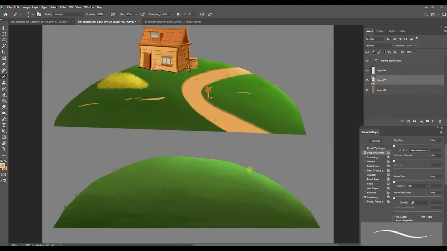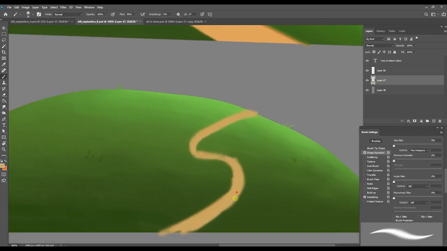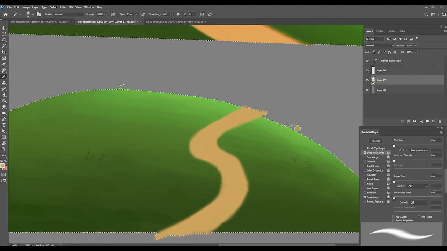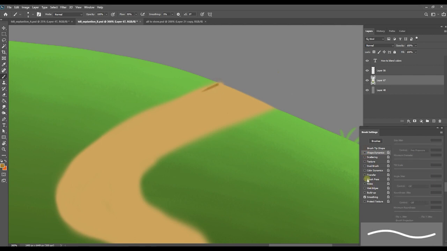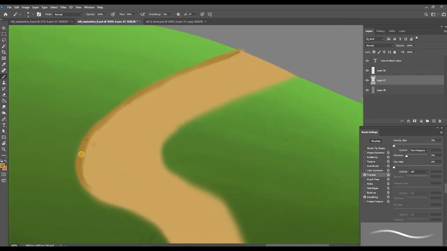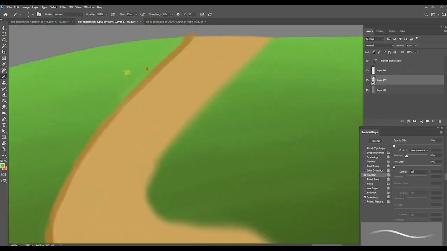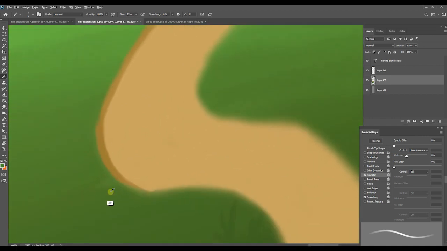Then I start to paint the road. I start with brown. Then I start to paint the road on the hill. With a darker shade of brown, I start to paint the side of the road, so I can create height difference between the grass and the road. Think about the direction from which you can see the side of the road.